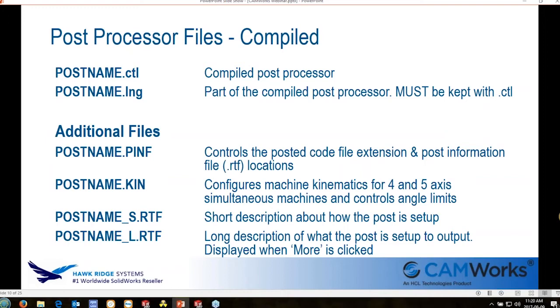If you want to rename the post, you have to go back to the SRC, rename the post, make sure the library locations are renamed as well so that all the library locations can be found, and then recompile, and then the compiler will do it. If you just try renaming the post, the CTL file, you will break the post and it will no longer be able to find certain functions in there.